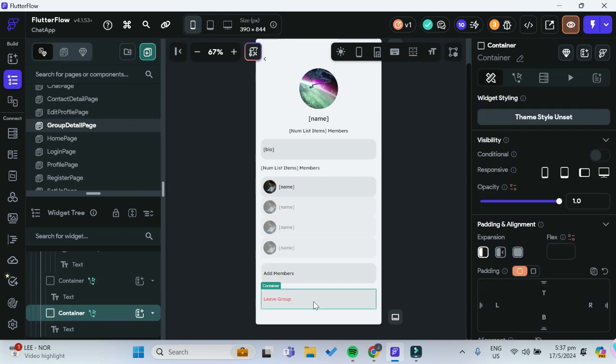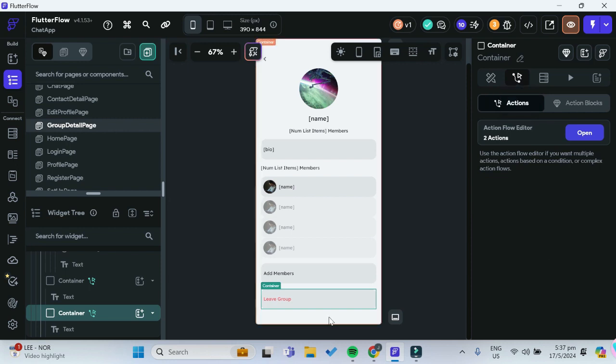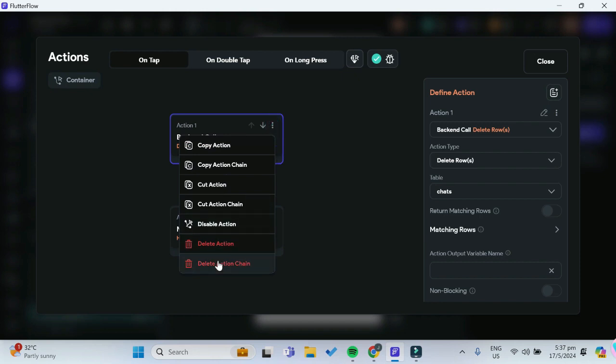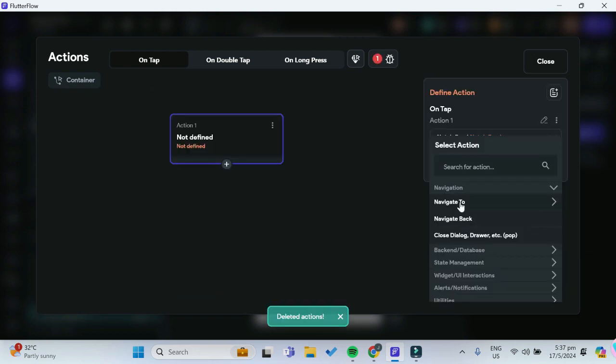Now let's deal with the leave group function. This should be a little bit simpler. So we can open the ActionFlow editor for the leave group function, and we no longer want to delete the row over here. So we'll delete this action chain. And instead of deleting the row, we simply want to update our Supabase table to remove the current user's UID from the chat members list over here.